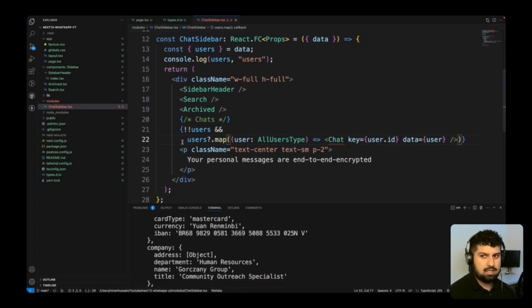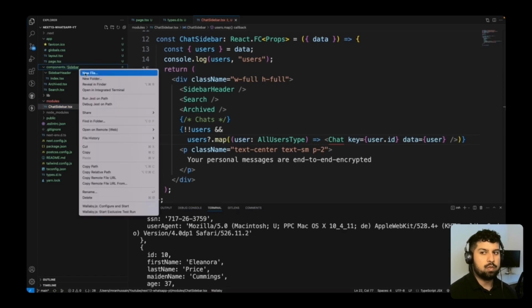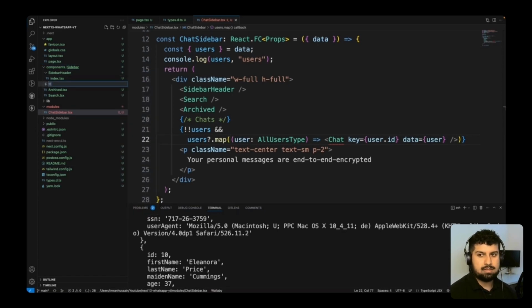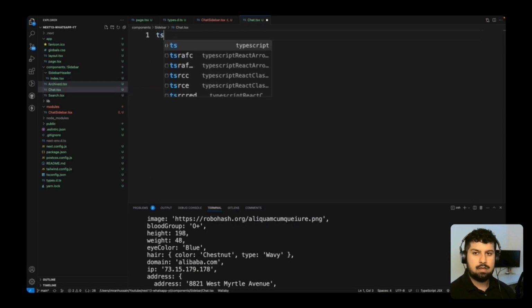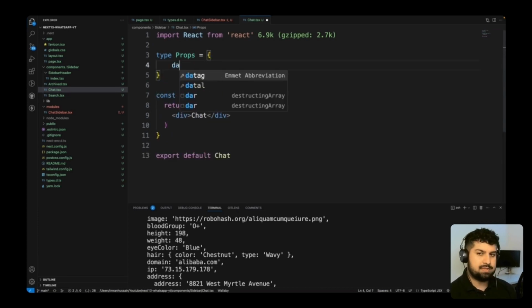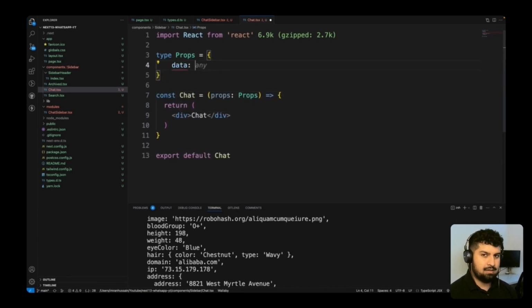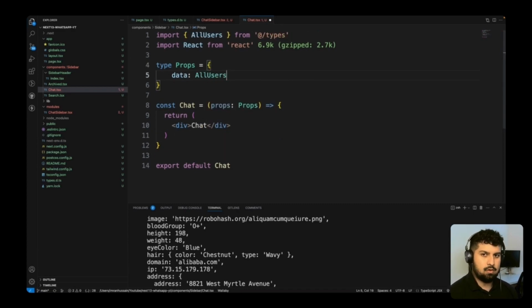Now, if I save, we now need to create a chat component. So let's go in here in the sidebar and create a new file called chat.tsx. And this time we are receiving props. So it's going to be tsrafce and tab, like so. And we are receiving the props. So the props is going to be the data that we pass in, but the data this time is going to be the all users type as an object because we are already mapping through it.